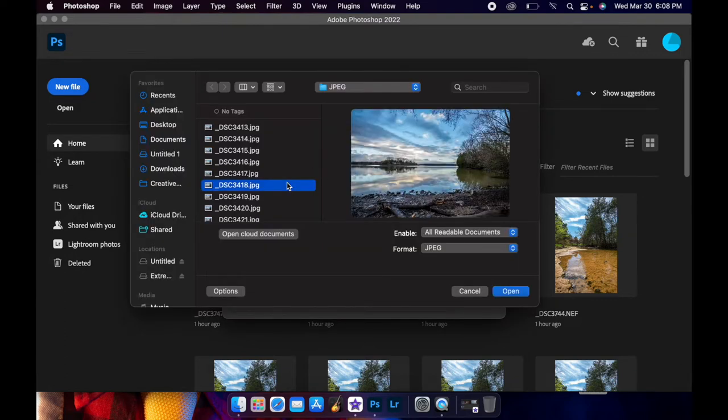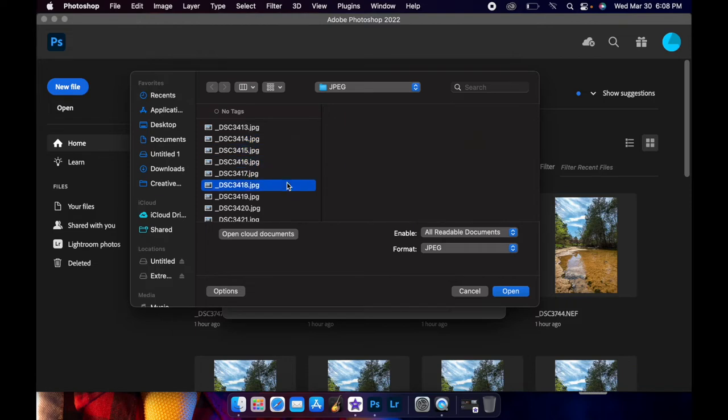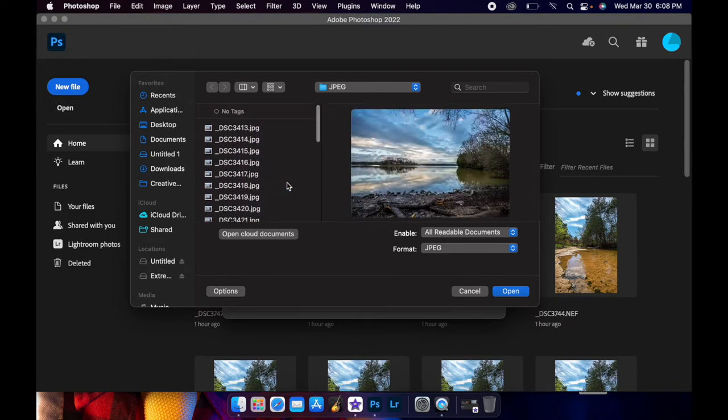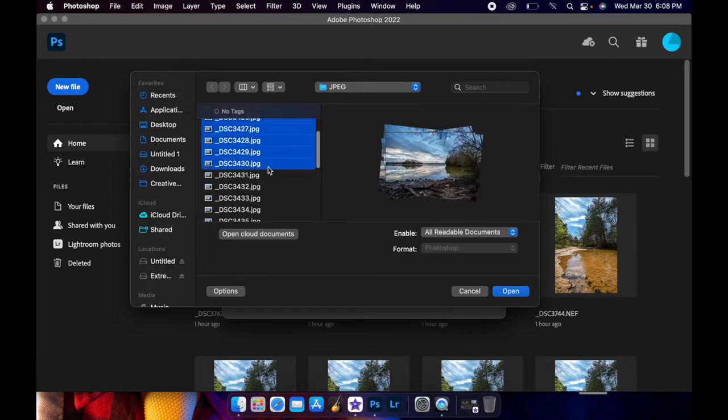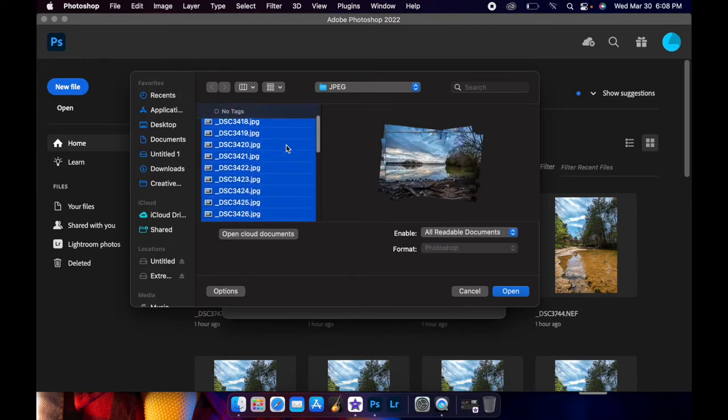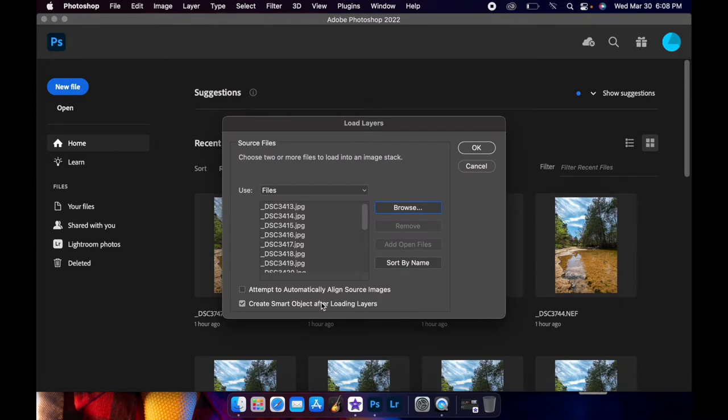So browse, I've already found the file that's got all my photos in it. I think I did 50 photos, which I've learned since doing that. This was my very first attempt at doing this, and since then I learned that 50 photos at 5 seconds apart was entirely too many. So I'm only going to select maybe half of these roughly, and then I will open them again. Make sure create smart object after loading, and then hit okay.